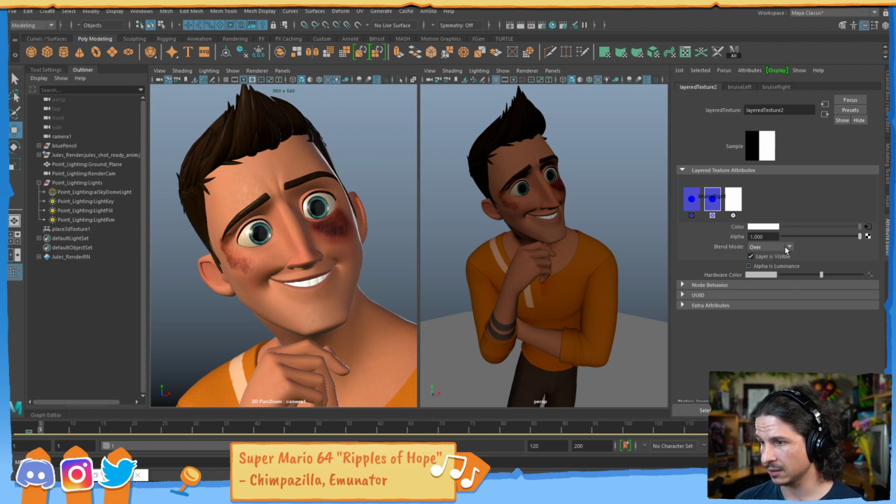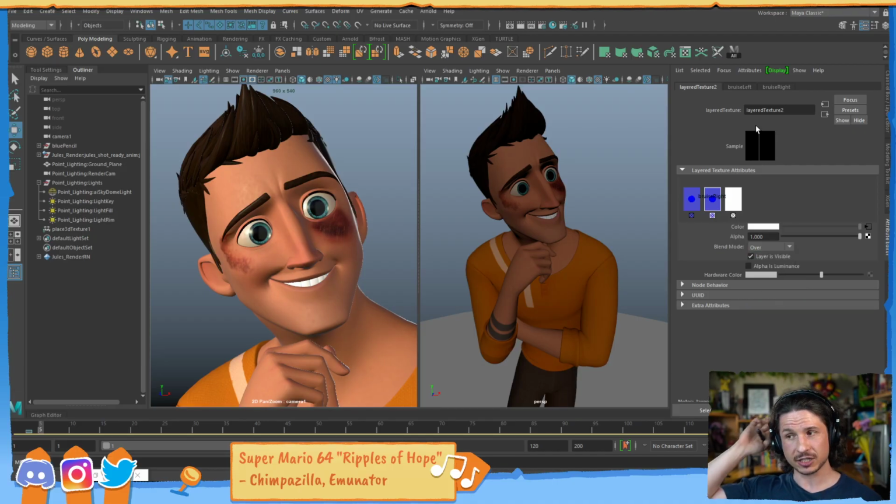So let's do this here. Maya's being a little slow here. It also doesn't help that I have two versions of Maya open for the next demo. So go back to multiply here, and you can see how that changes our texture.